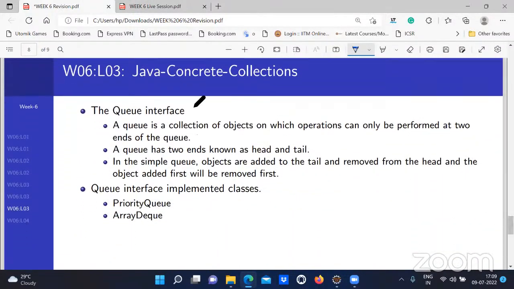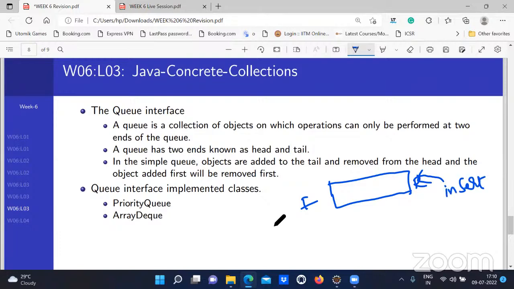Next, the Queue interface. We already know about the queue data structure. In a queue, we have front and rear. You can insert an element into the queue from the rear. So rear insert and front delete. This is the queue data structure.